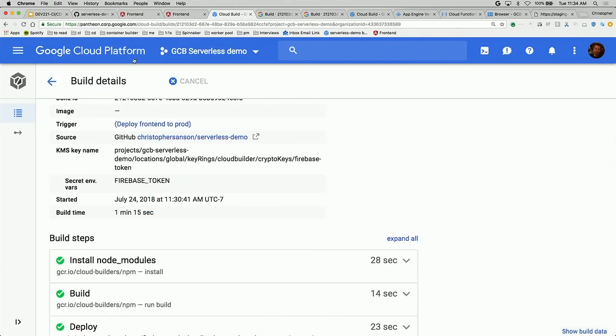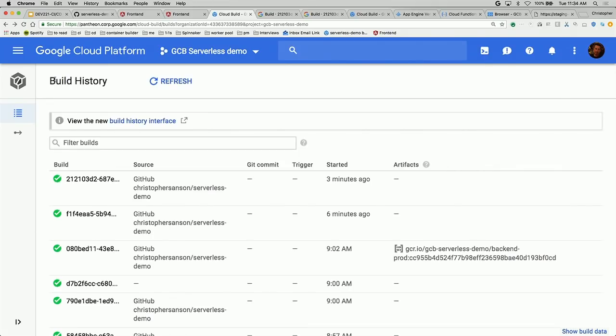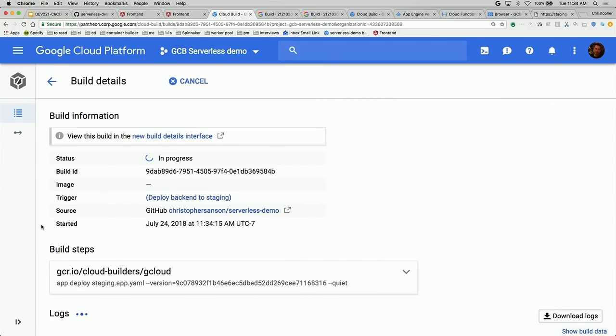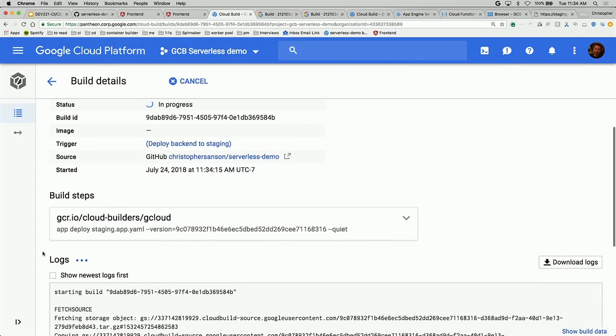And if we go back to Cloud Build again and refresh, we'll see that a new build has been kicked off. This one is triggered on deploy backend to staging. So again, we're looking only for changes to our backend folder. And this one's pretty simple. We're just running basically a gcloud app deploy to our staging service. One thing that's interesting that you'll notice here is that we're actually going to pass in a version ID.